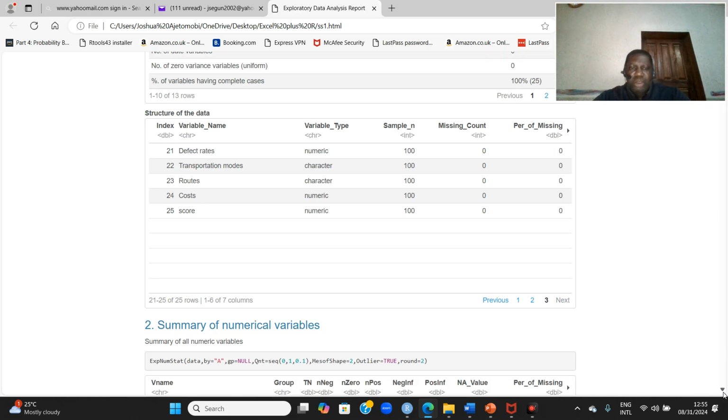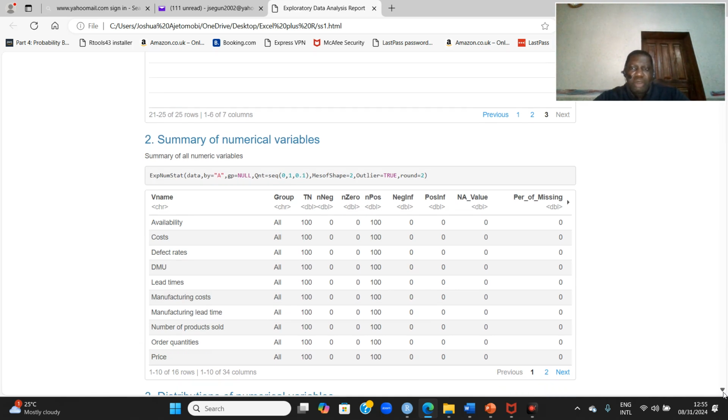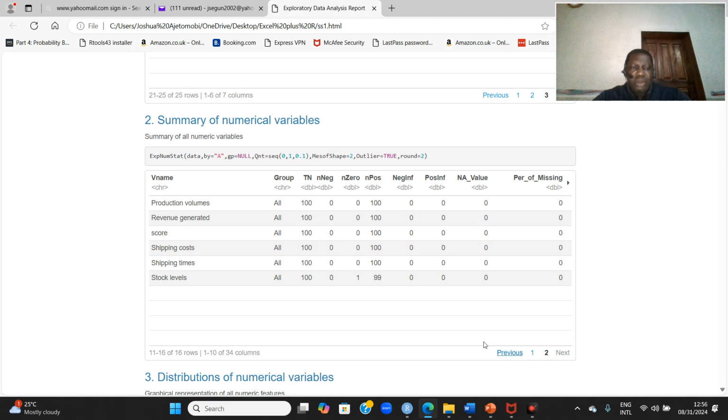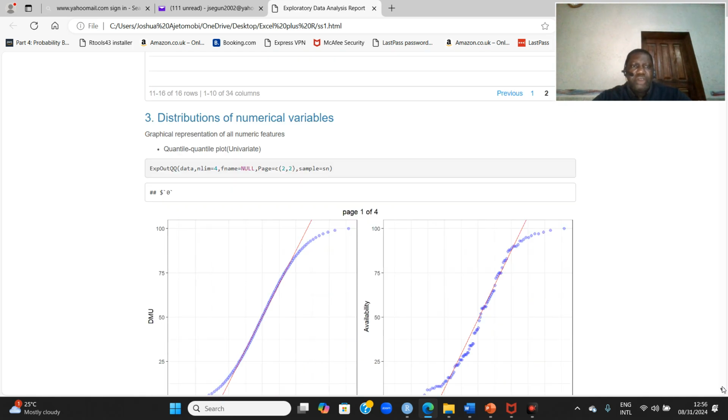Then in terms of summary of the numerical variables, it usually comes out with a lot of information. So this is the group. And we can even change the group, if you have a target. Then you have the total number of observations, number of negative, number of 0, number of positive, which means all the variables are positive, and so on. Then number of infinite, positive infinite, number of missing, percentage of missing, and so on.